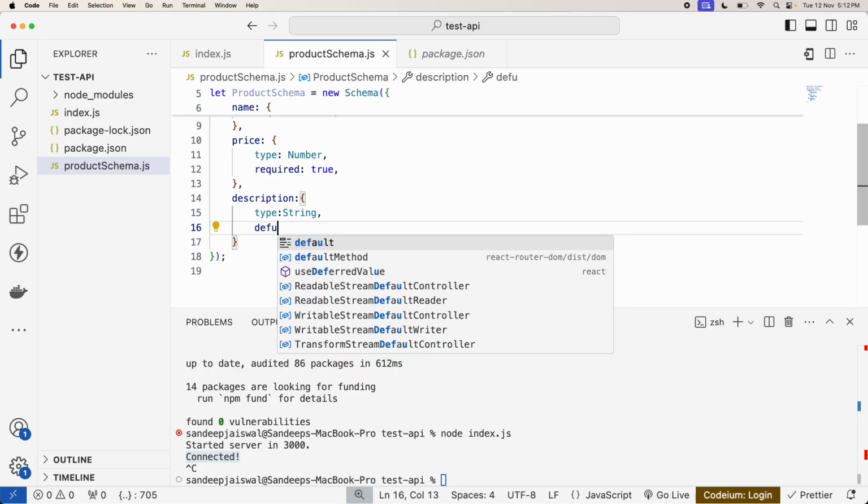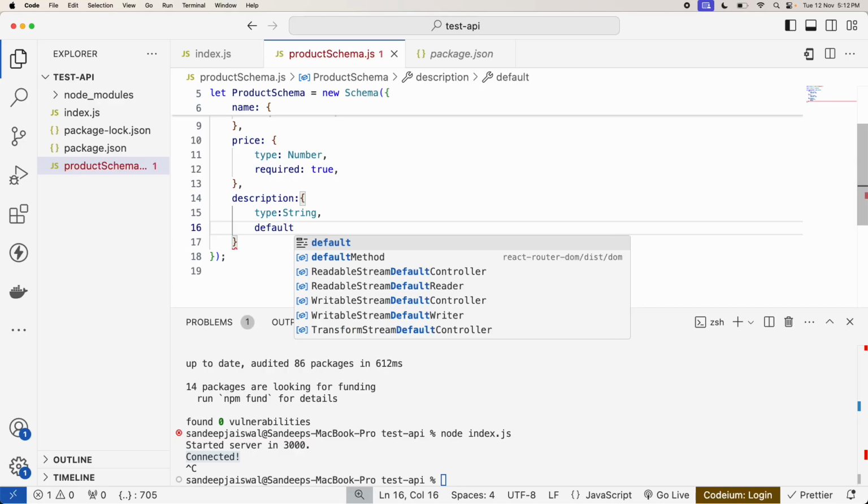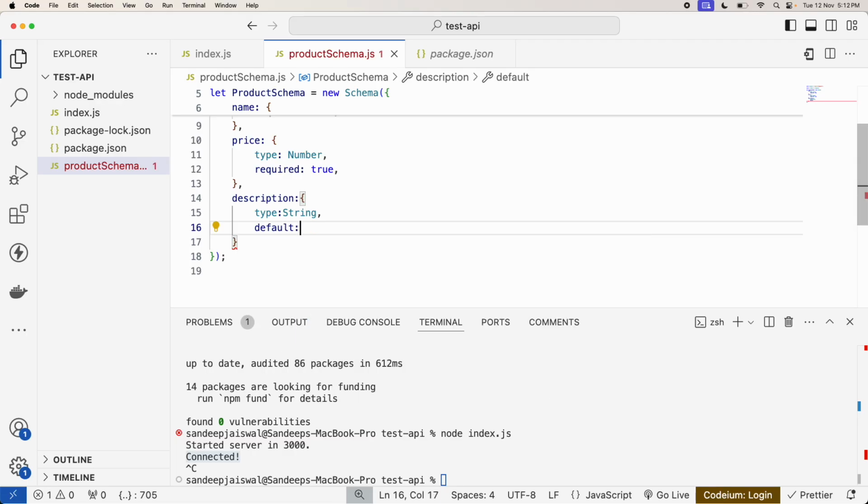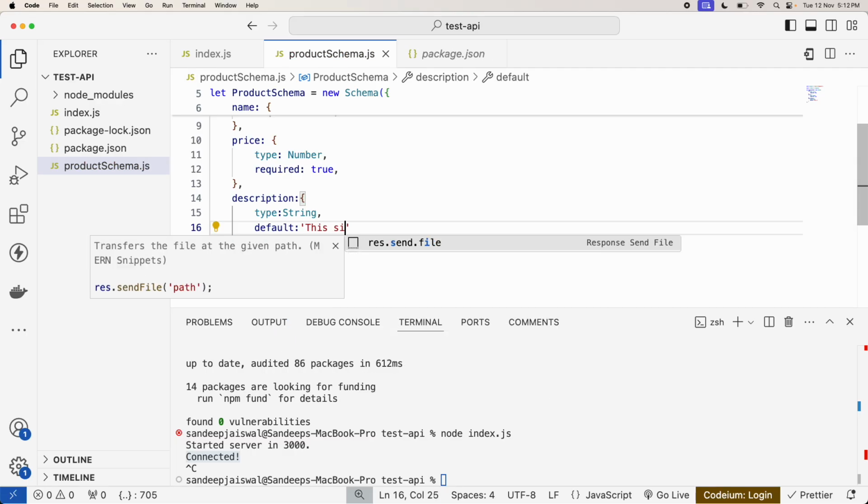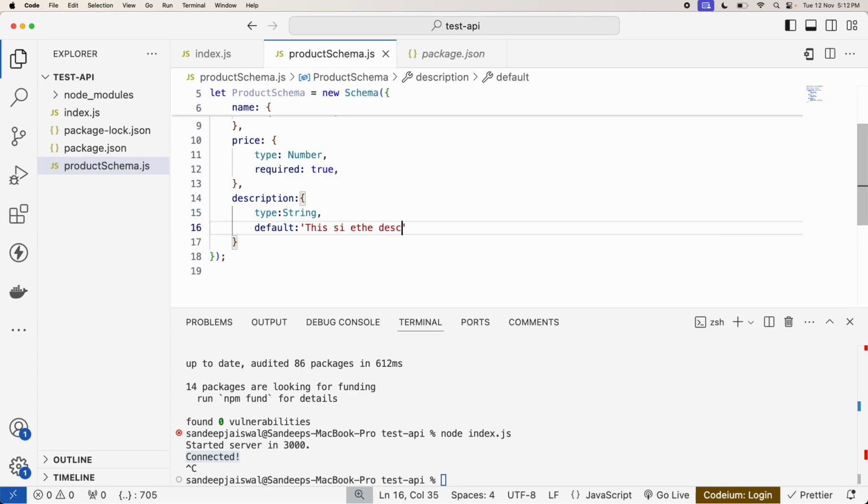Let's suppose you didn't pass the description. Then just write the default keyword and write some description, like this is the description of product. Something like that we can write. Understood? So this is by default. There is a default key also. If there is no required, you can write default. It means if someone doesn't pass the description, then by default the description will go like this to the database.